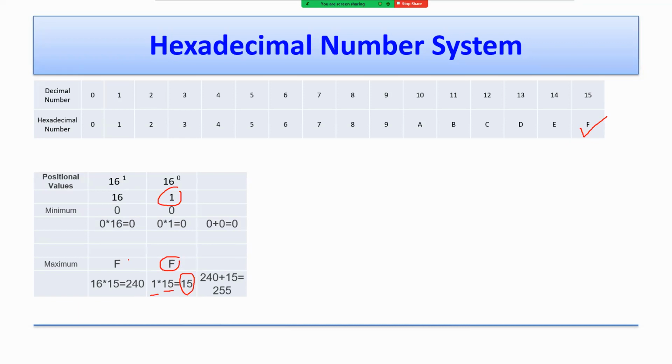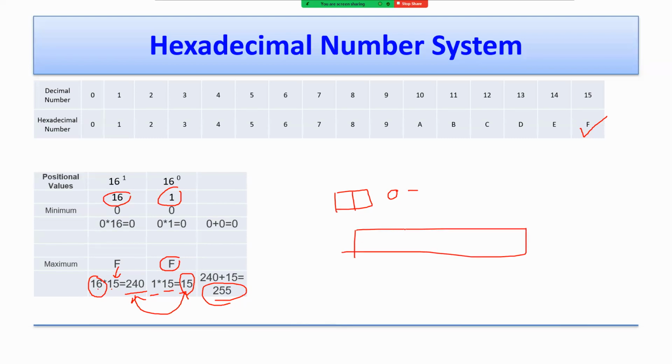Here the positional value is 16, and the digit is F, which is 15. 16 into 15 means 240. So the final value is 240 plus 15, which means 255. So if you have two digits in the hexadecimal number system, the minimum representation is 0 and the maximum representation is 255, right?